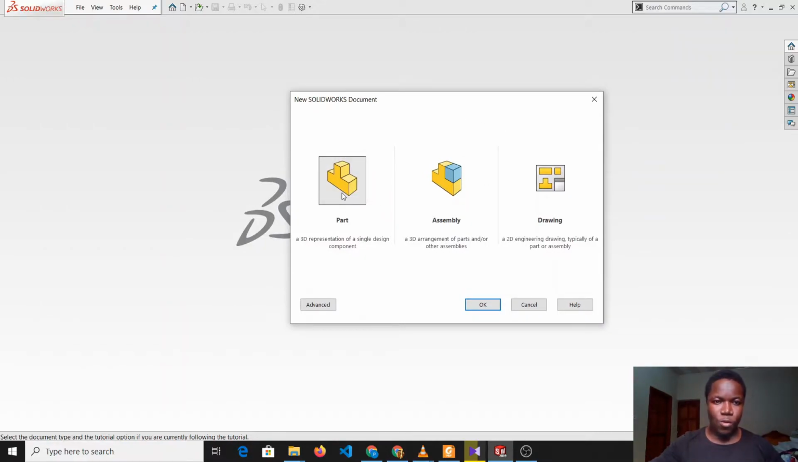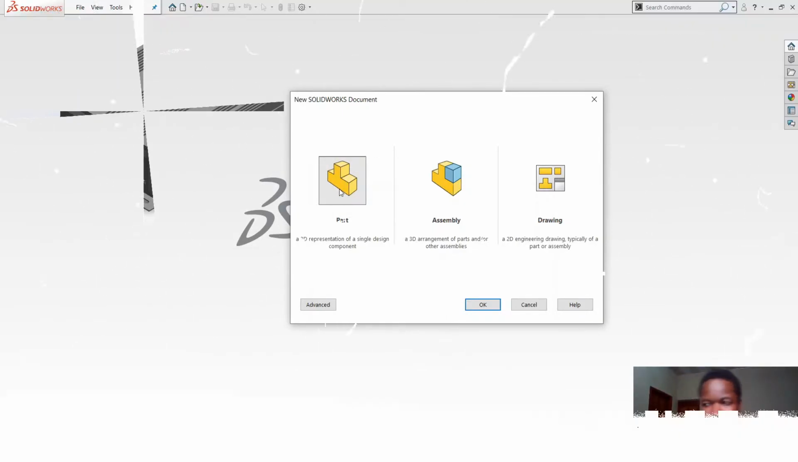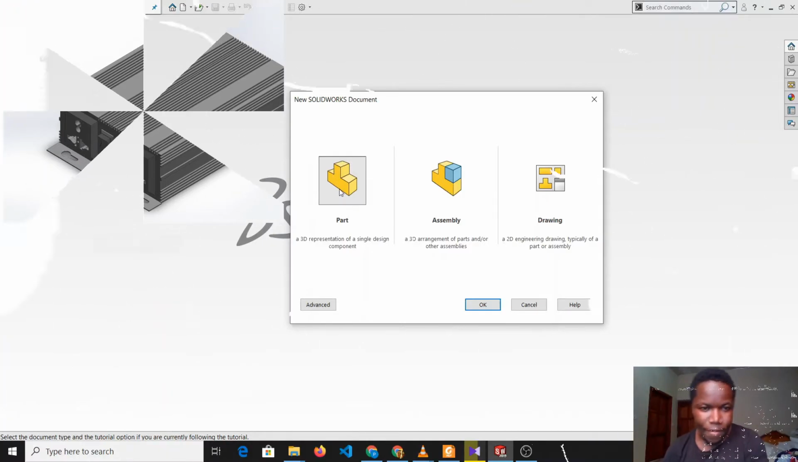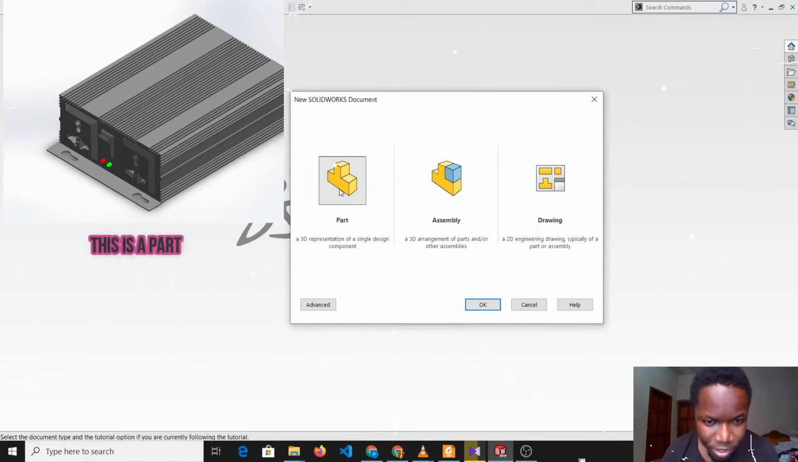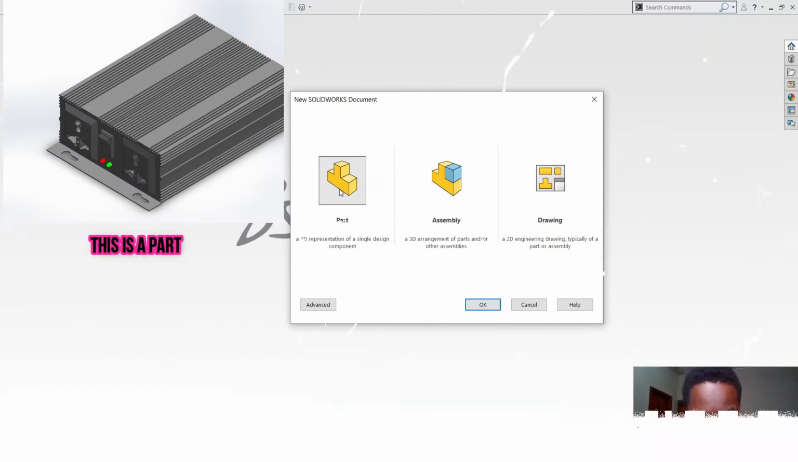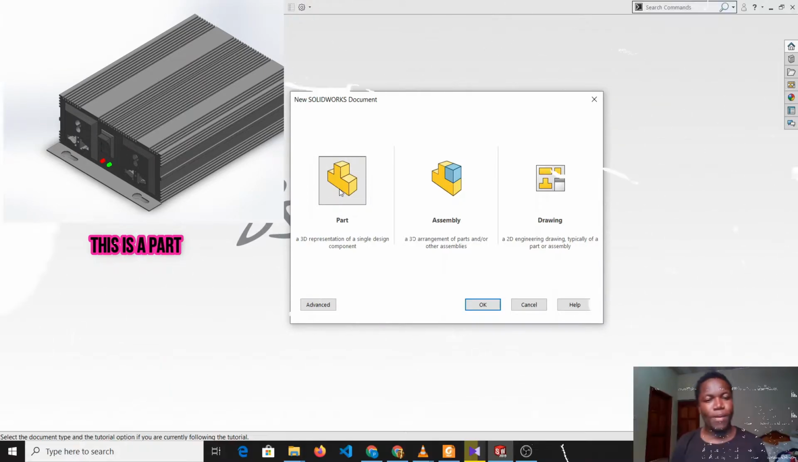When you go to new, we have three main categories of designs you can do. The first one is part. A part is like a simple design of anything. Let me see what it says here: a 3D representation of a single design component. Yes, like I said, a part is just a simple design of something.